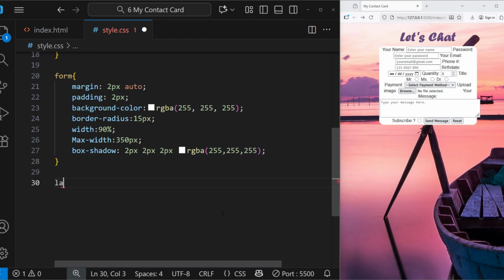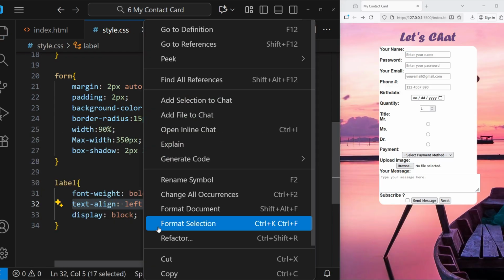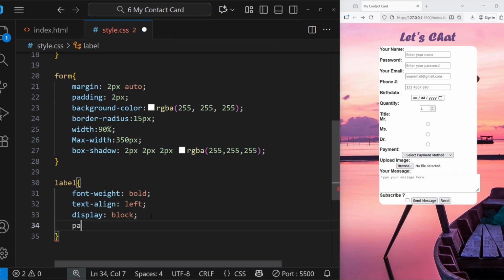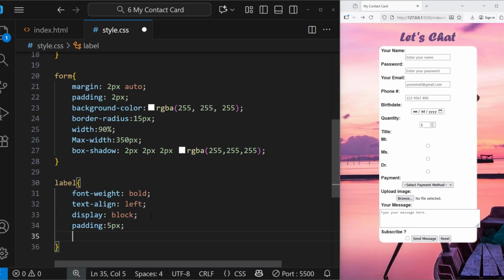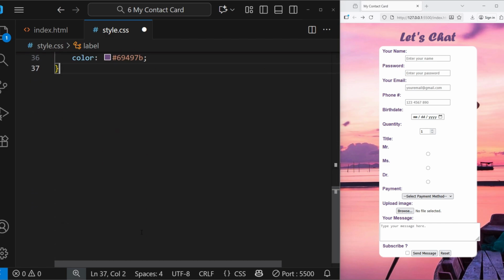Let's select all our labels and give them some styling too. By default, label is an inline element, meaning it sits next to another element and doesn't break into a new line. Display block makes the element behave like a block level element. Block level elements take up the full width of their parent container. The parent container is the form element in this case. Block level elements start on a new line and we can apply width, height, margin and padding to it.